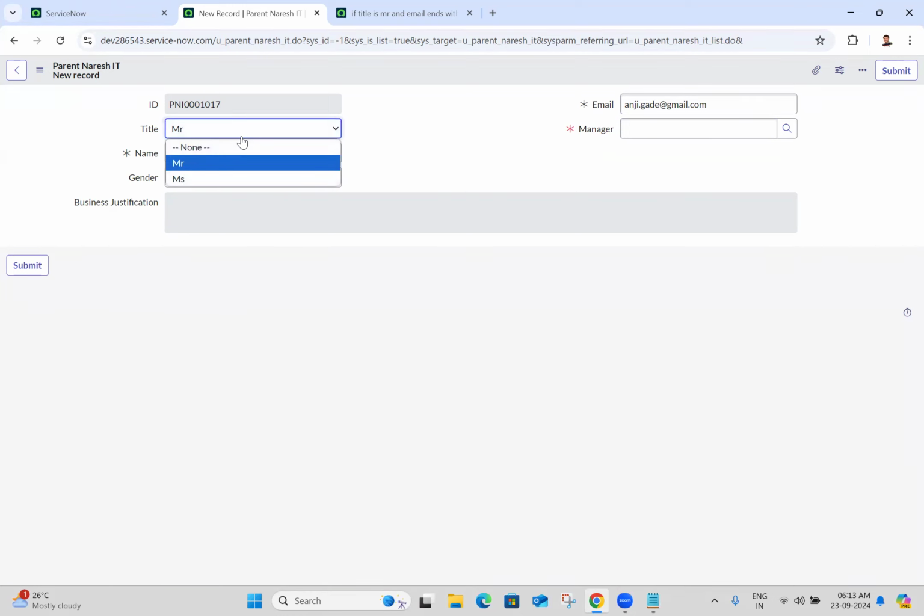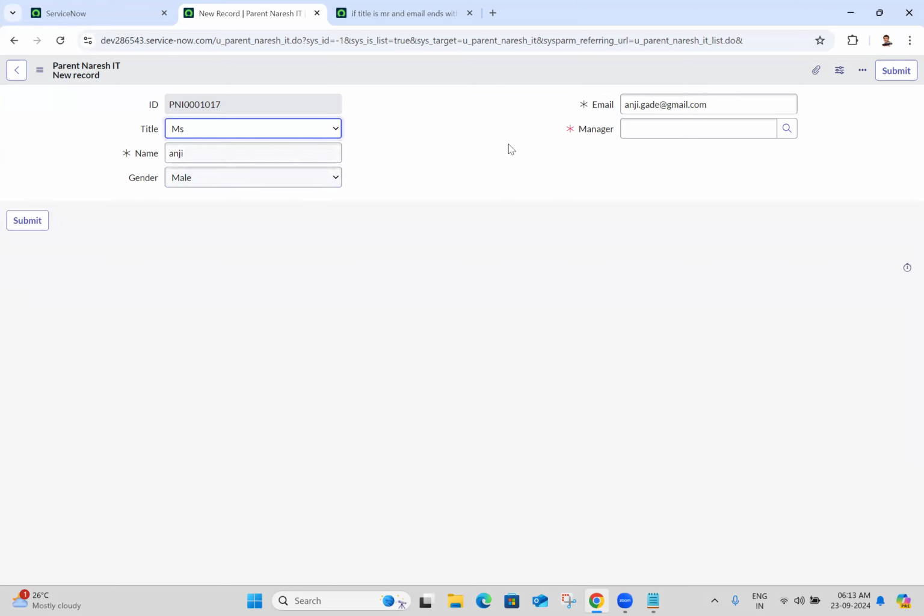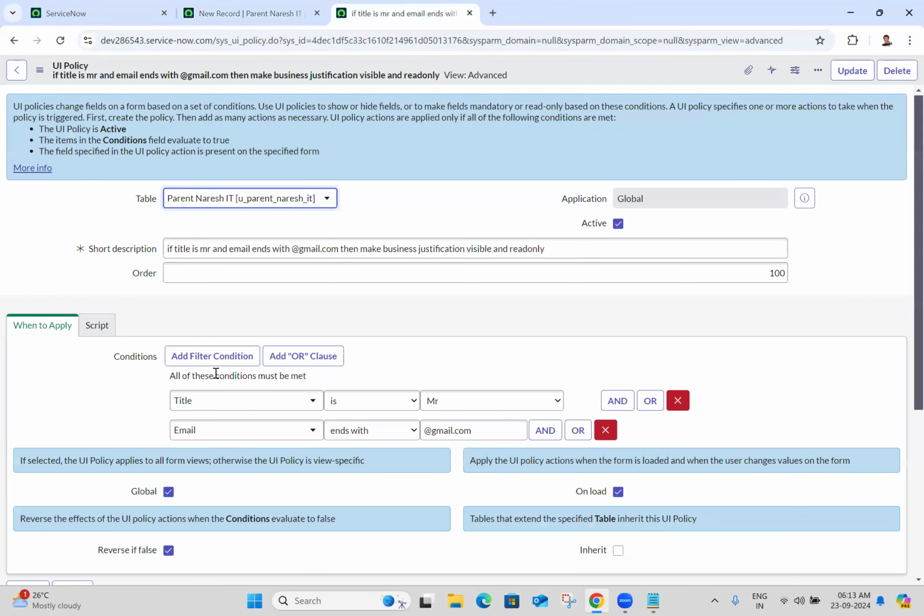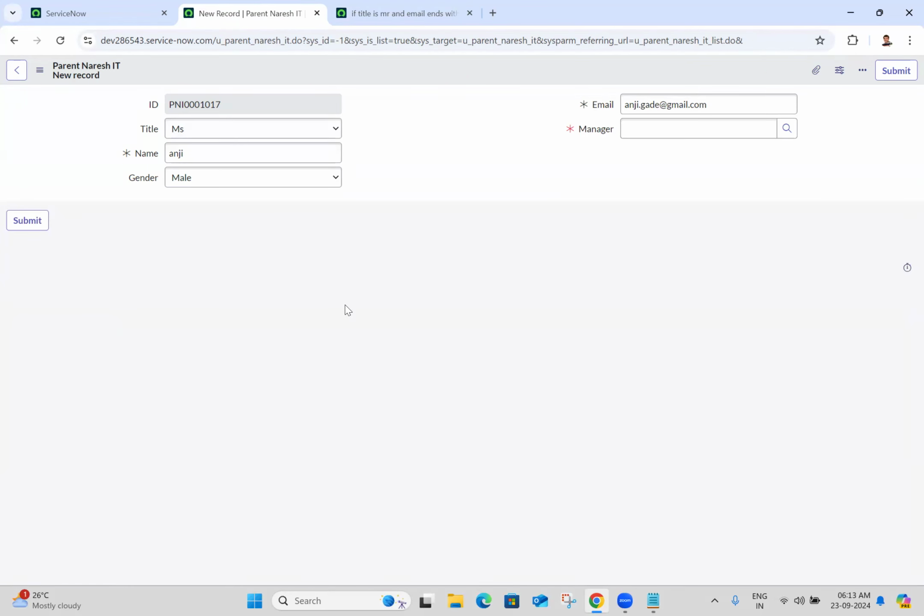Here you can see in the title, instead of Mr., I will select Miss. Again, what is happening? Again the UI policy condition is not met. Here the title is Miss, so this UI policy is not working. Title is Mr. and the email ends with @gmail.com, then only business justification is visible and read only. Okay. So in this UI policy, if you have any queries, let me know.